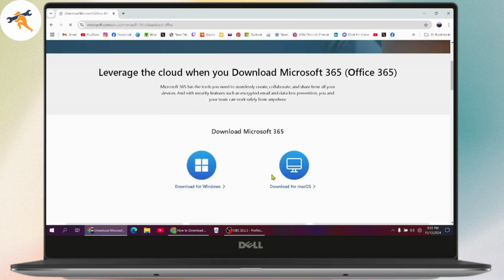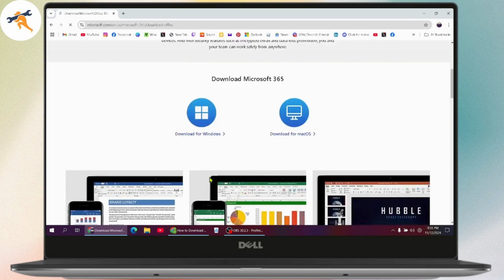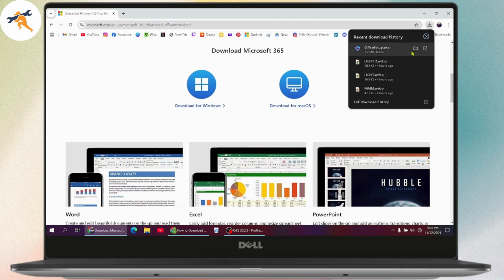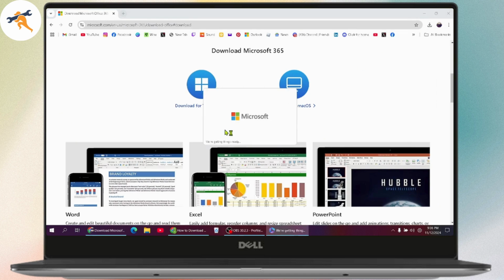So you just need to simply go with download for Windows if you want to download it for your Windows. Then here on the upper right, you will have the Office setup. You just need to simply go with downloads, which you can see right here, and then go with open. Once you open it up, now you just need to simply go with yes.